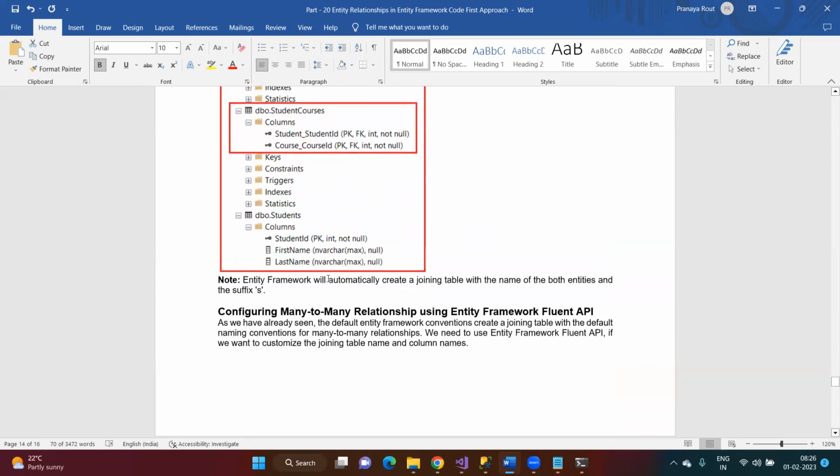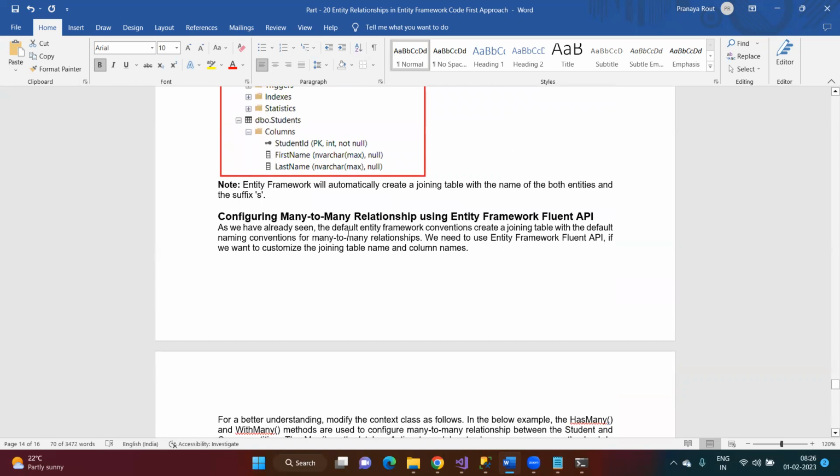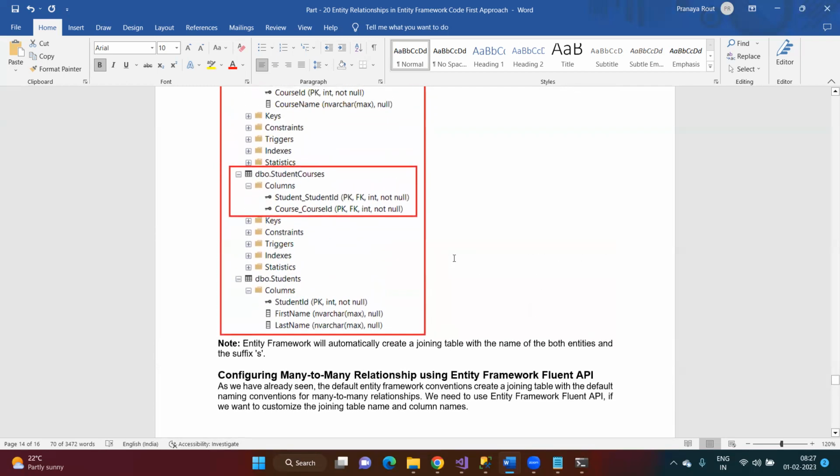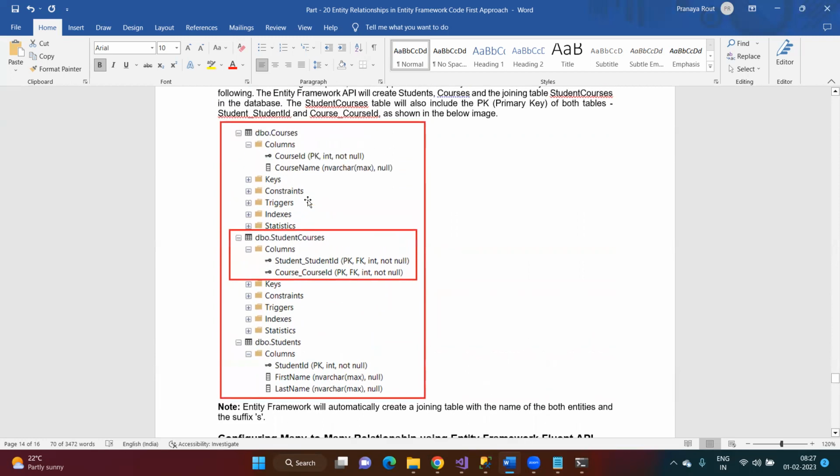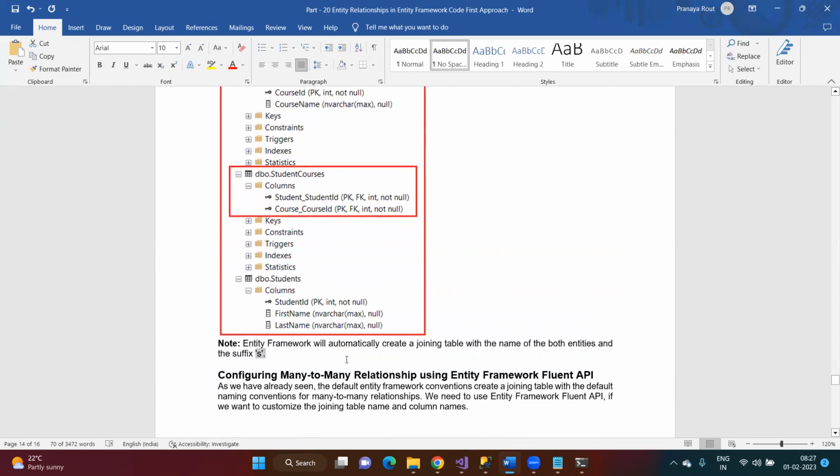Now, what is our requirement? How can we implement these things using Fluent API? As we have already seen, the default Entity Framework convention creates a joining table with the default naming convention for many-to-many relationships, right? So we need to use Entity Framework Fluent API if we want to customize the joining table name and the column names. So in this case, what is the table name? Student courses, right?